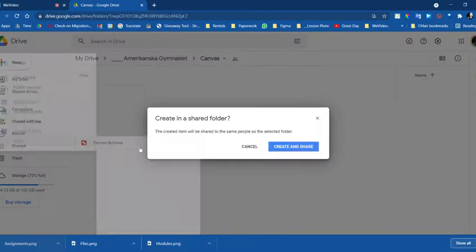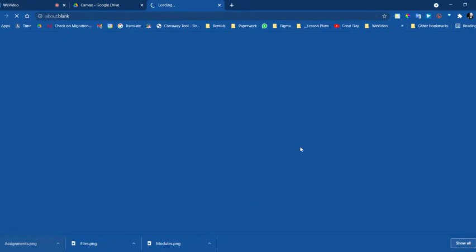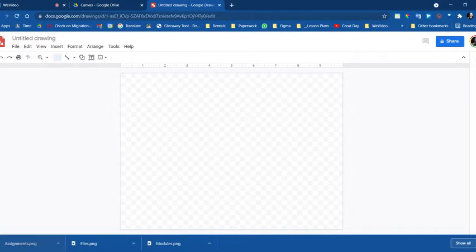In your drive, you click New, go down to Drawings, and then click Create. And your blank document will open up. Rename it Canvas Buttons.